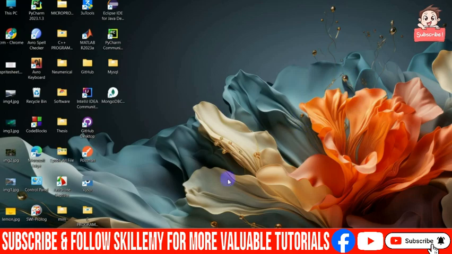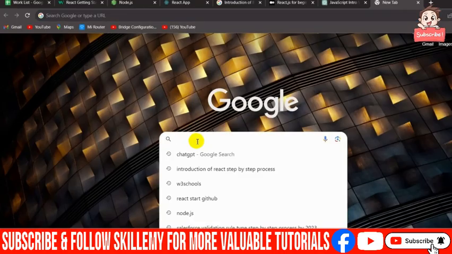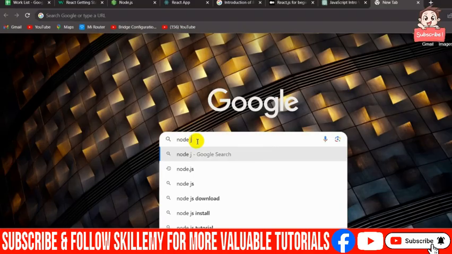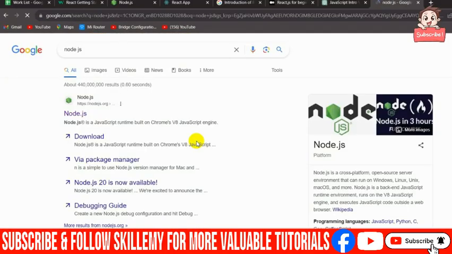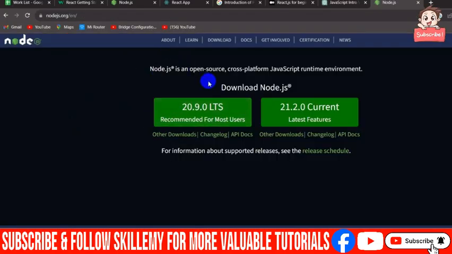Now I am going to my browser and searching for Node.js. Then I go to the official website of Node.js. In this session, I recommend the most used version, 20.9.0. On the website, I just click this version.